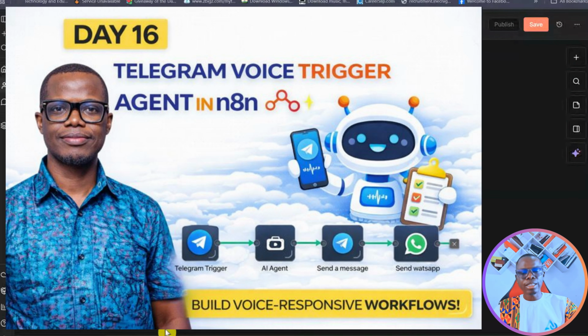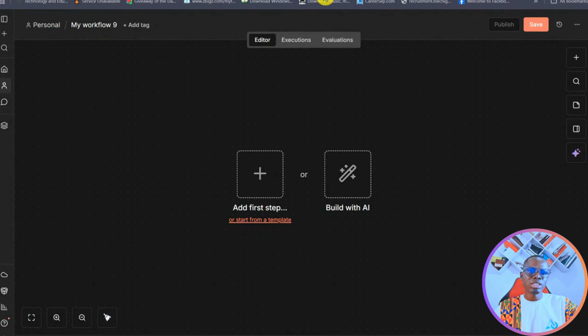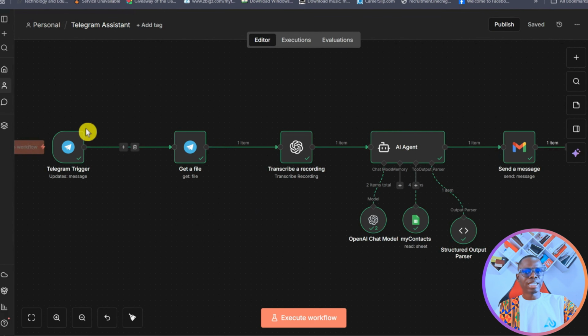This is day 16 of our 30 days AI automation challenge. Today we are going to be building a Telegram voice agent. We want a situation whereby I can talk to Telegram via audio and it will go ahead and do what I want it to do. So this is just something basic.